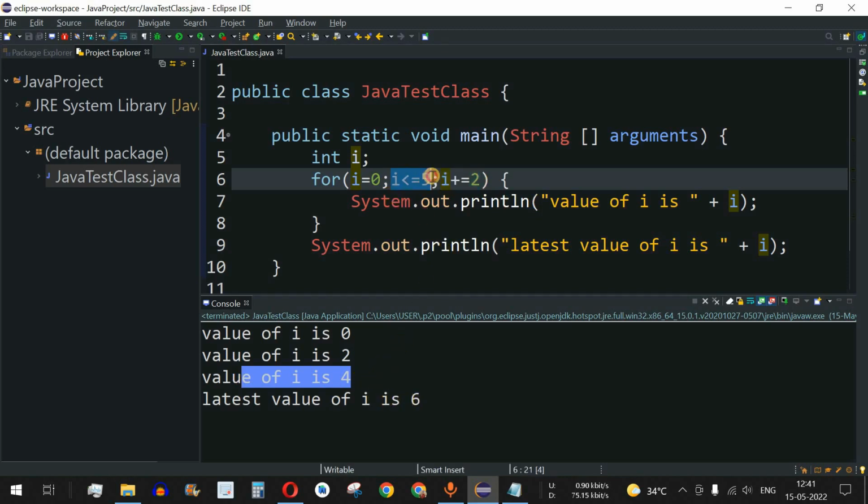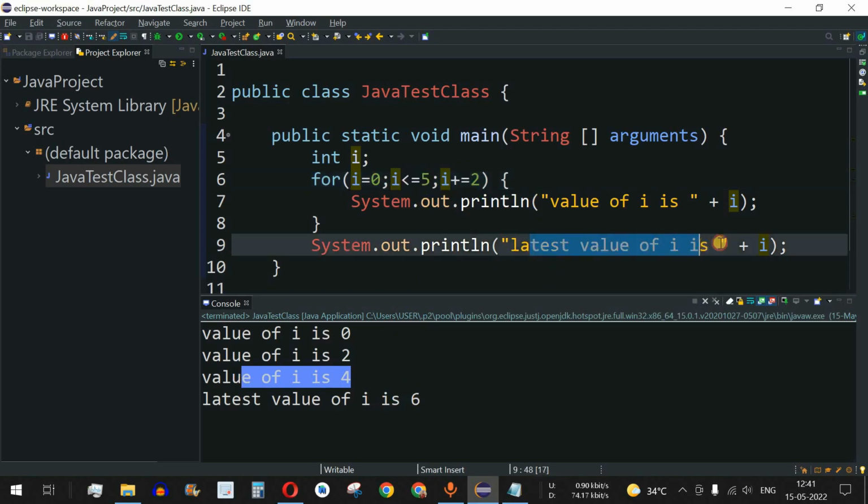So is 6 less than or equal to 5? No, in this case, so the control flow comes out, and then the latest value of i is 6, which is getting printed over here.